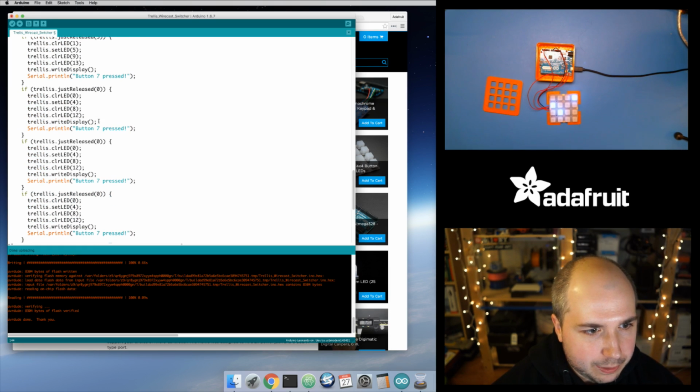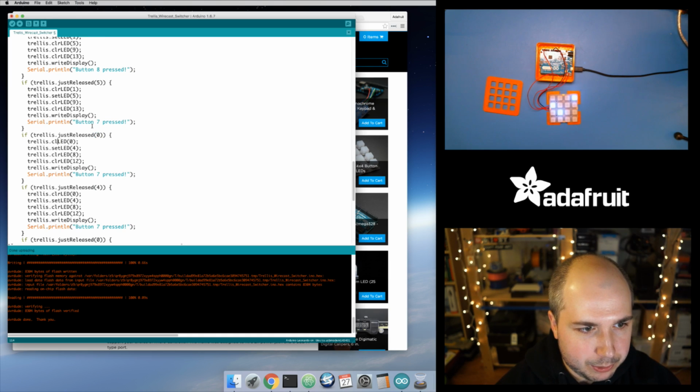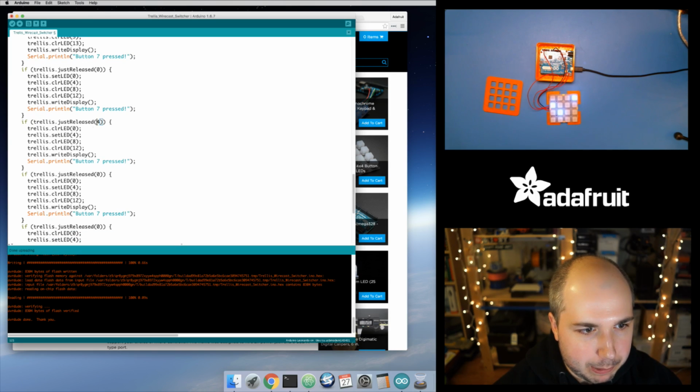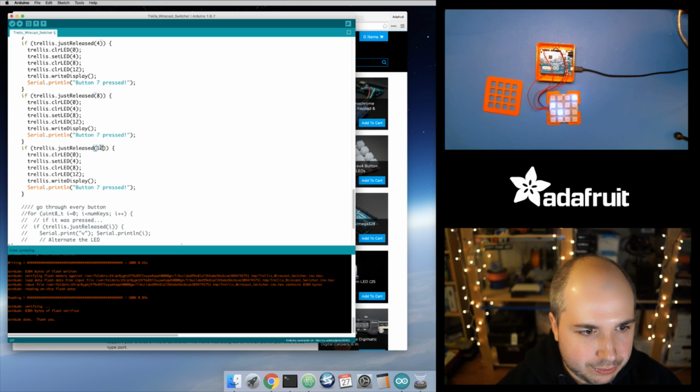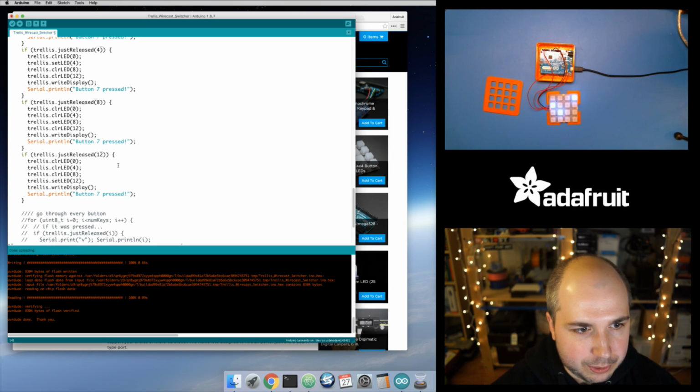Okay, so now let's change and just go through. So button 0 should be okay. Now let's do button 4 when this one's pressed. Oh wait, sorry, let's go back up to button 0. So when button 0 is pressed, I want to set LED 0 and clear everything else. Now when button 4 is pressed, I want to set that and clear everything else. That's fine. Now when button 8 is pressed, we're going to clear everything except for number 8. We'll set that. And then when number 12 is pressed, we will clear everything except for number 12. So that looks good.